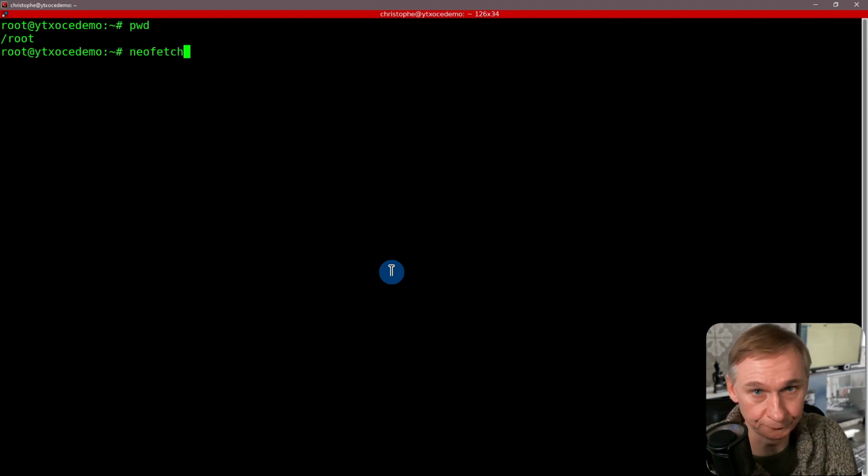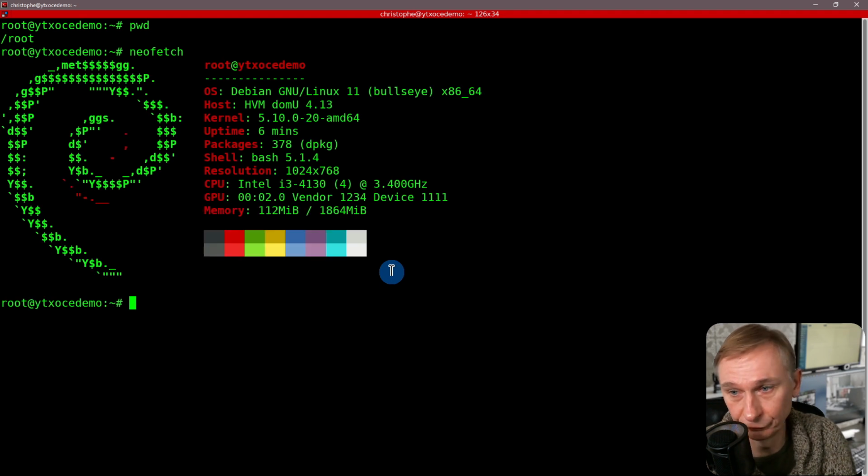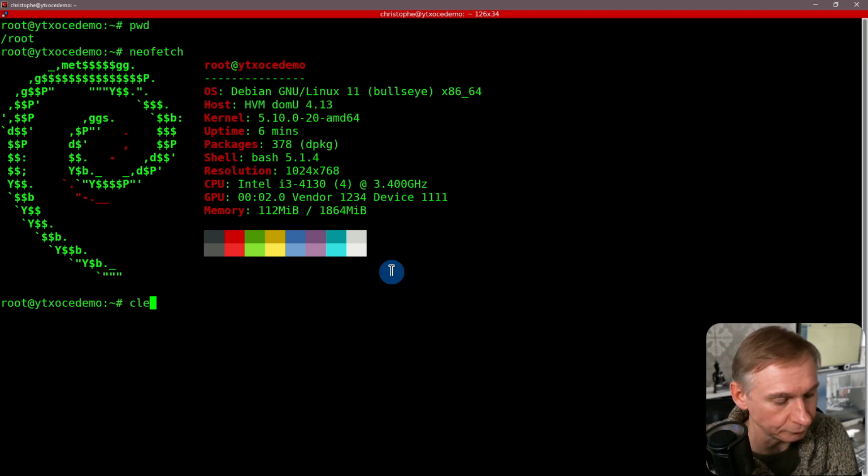Neofetch. So, Debian 11, and I am running on an i3 4130 processor. That's the processor where my hypervisor is running. And then you see the memory that is for the moment used and that is allocated for the virtual machine. So it's not a lot, because I'm running a very basic hypervisor.